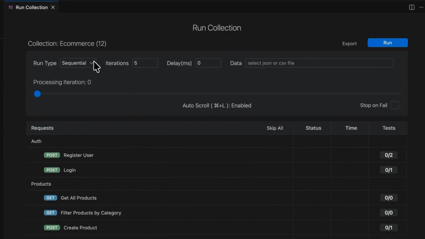You have two types of runs. Sequential sends requests one after another. It's great when requests rely on each other, like logging in before creating a product or placing an order. Parallel, on the other hand, executes them all at once. Perfect for independent requests when speed is essential.